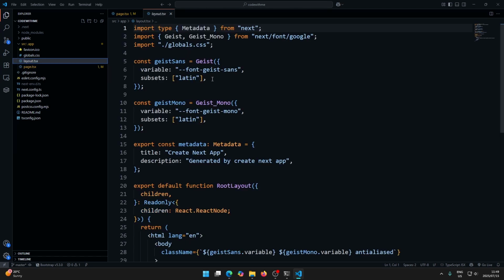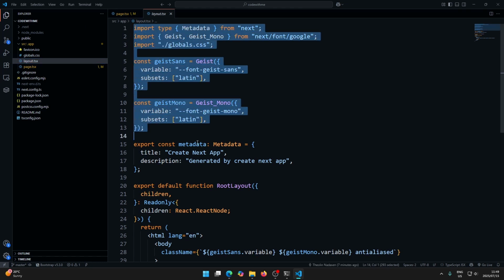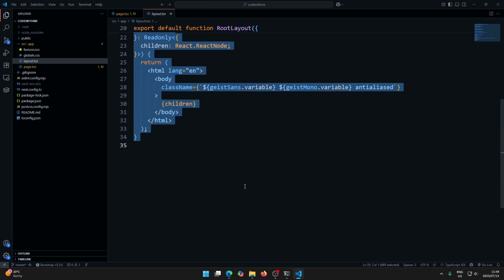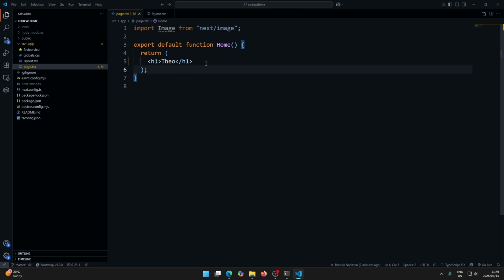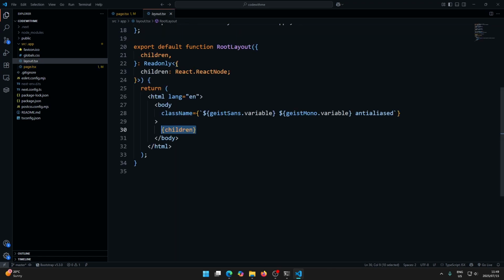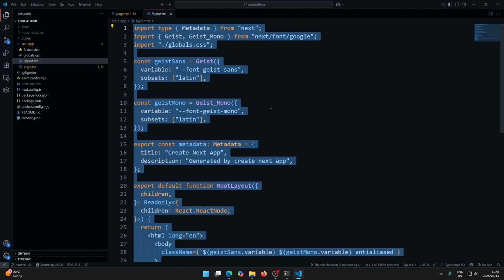So layout is basically the template that your page gets pushed into. So when we load up a page, firstly it shows us all of this stuff, and then right here where it has this children tag, that's where it's injecting the stuff from page here. So this h1 is being injected into here, and then this entire thing is being displayed in the browser.